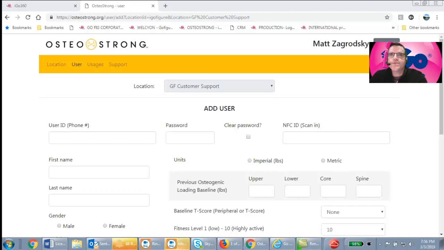Today we're going to cover how to enter a member into the Spectrum software, how to assign a key tag in the Spectrum software, and then, to optimize the member experience and for you, how to assign that tag to the member in the IGO360 software system.